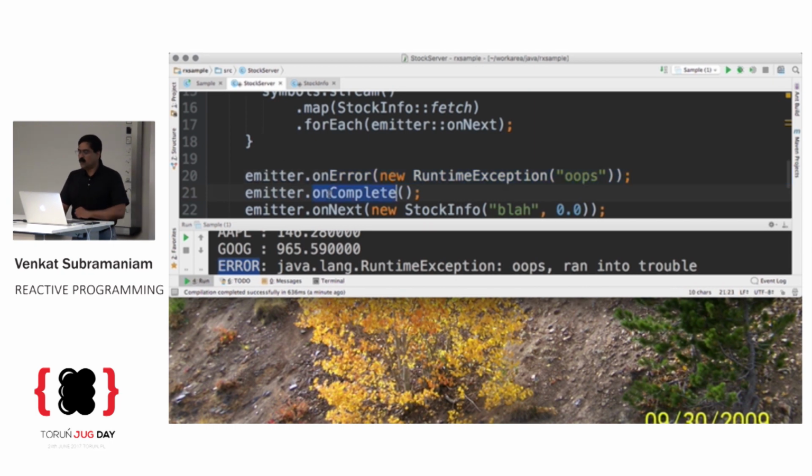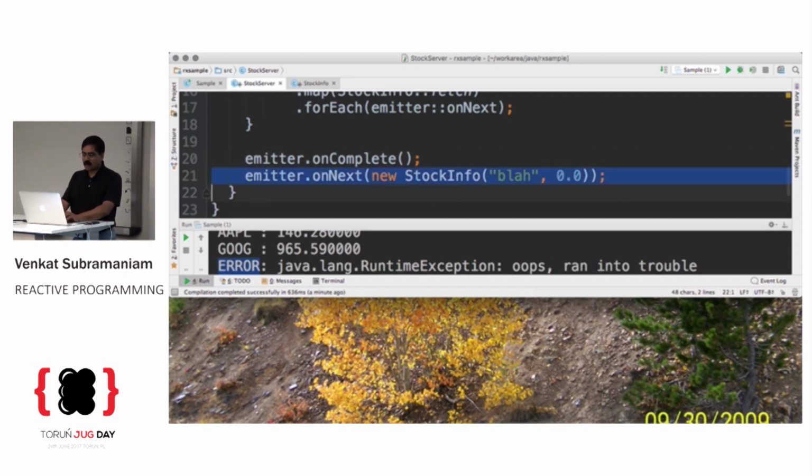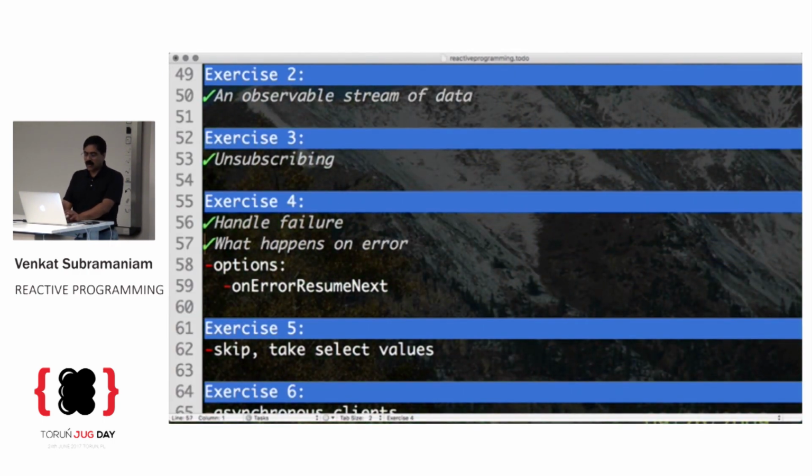Then of course complete will not happen and the data will not happen either, because the minute there is an error, both the complete channel and the data channel will close up and only the error will go through. And so you can proactively send an error through your observable rather than relying on the exception we saw a minute ago. So that is an example of how we can transmit these errors as well.